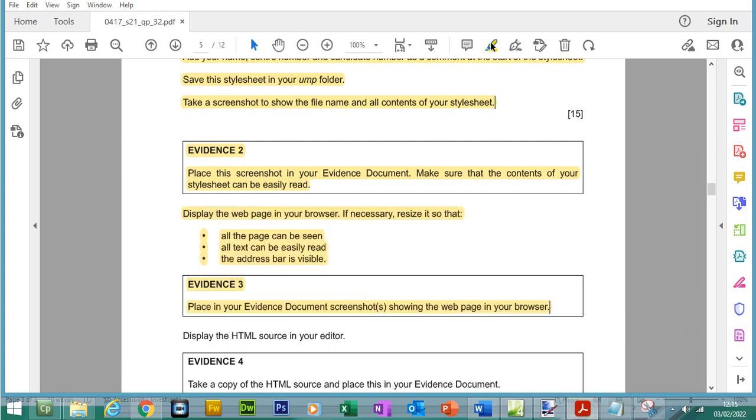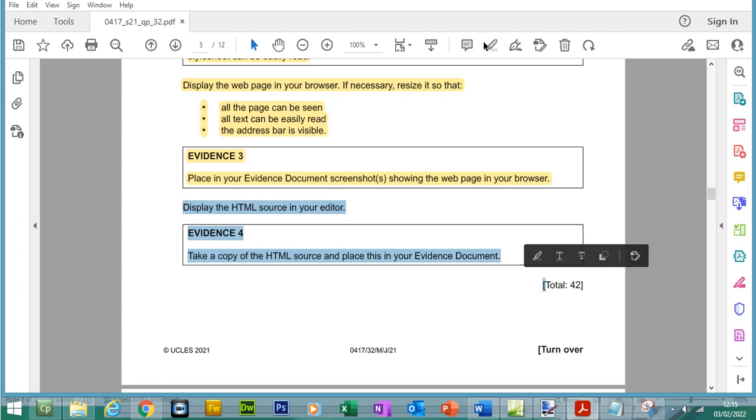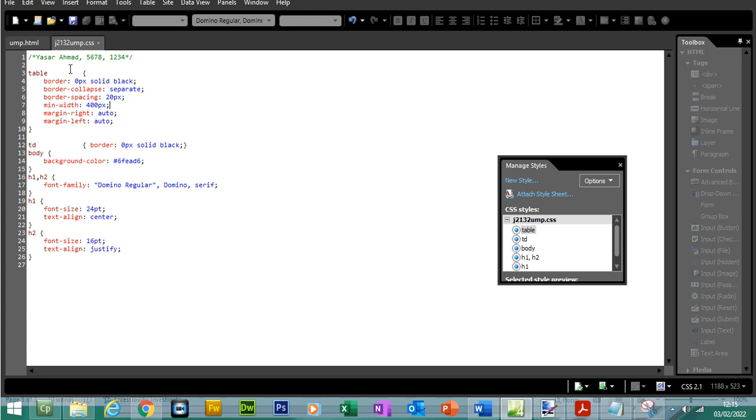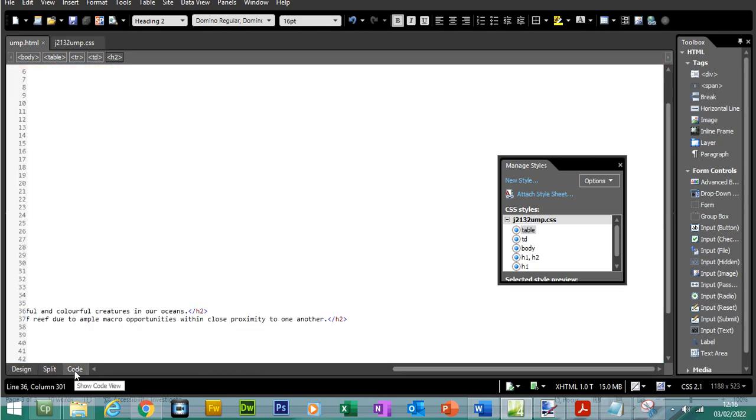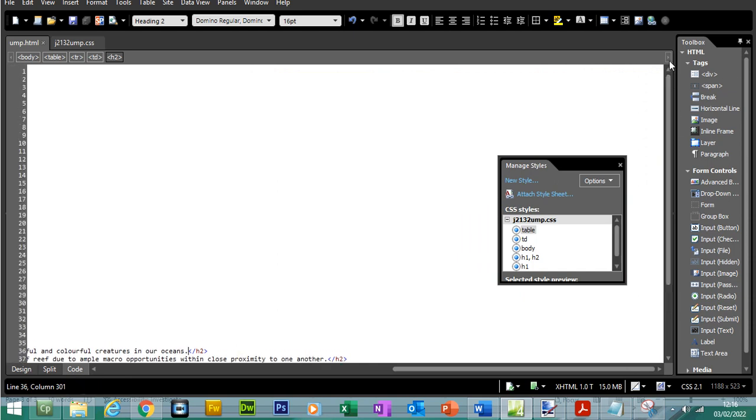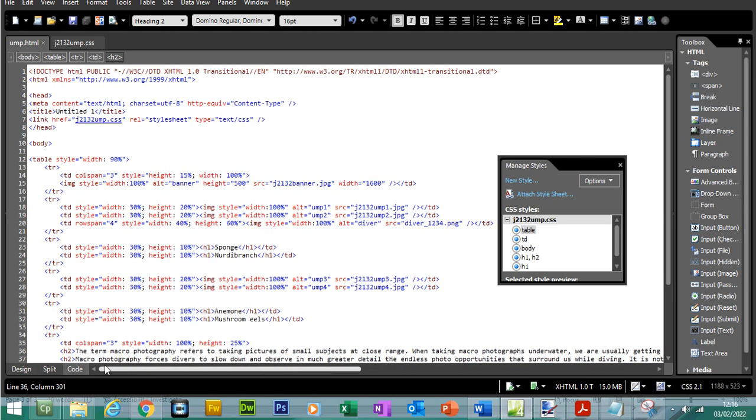And for the most important piece of evidence, display the HTML source in your editor and take a copy of the HTML source and place this into your evidence document. So if you go to your web page and your code, we need to copy all of this code into your evidence document, starting from the top line, going all the way down.